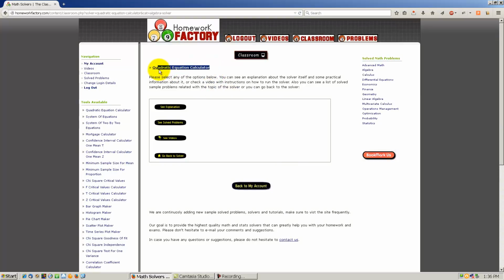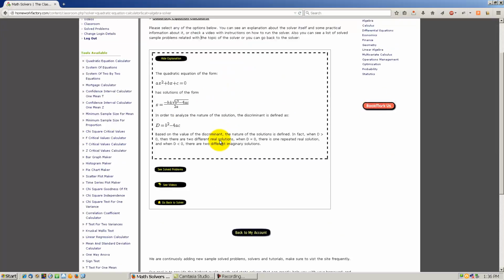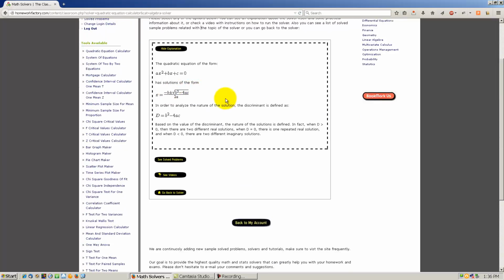So we're in the quadratic equation calculator classroom. You have 4 things you can do here. You can see again the explanation, like why we compute the solutions the way we do, what formula we use, etc. Sometimes you have longer explanations because certain procedures will require longer explanations.